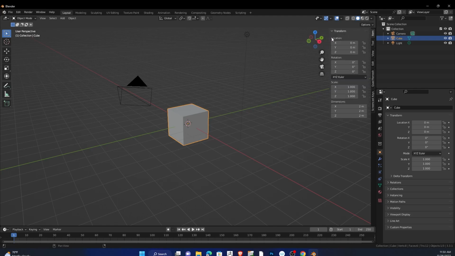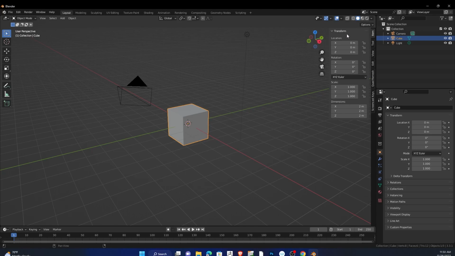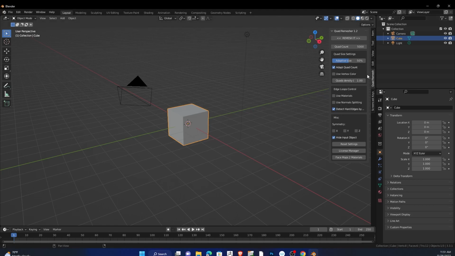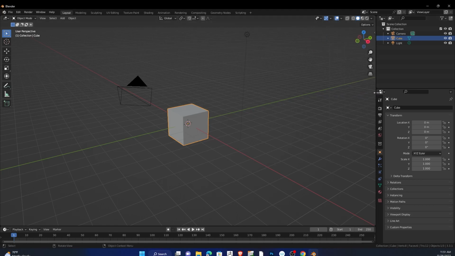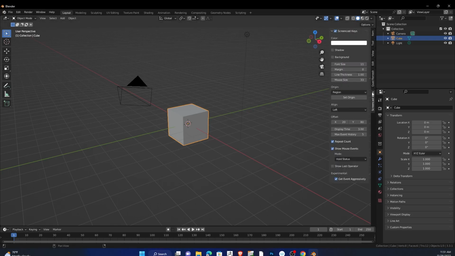Now this is your numeric panel. If we hit N, or your properties panel, I call it the numeric panel, you'll have item, tool, view, and if you've turned on your curve tools, you'll have edit. If you have any other add-ons, they'll show up over here as well. Well, not all of them, but some of them will.